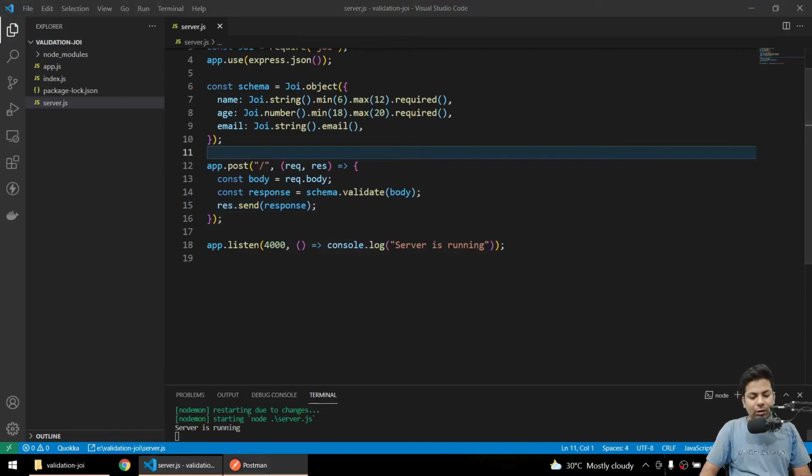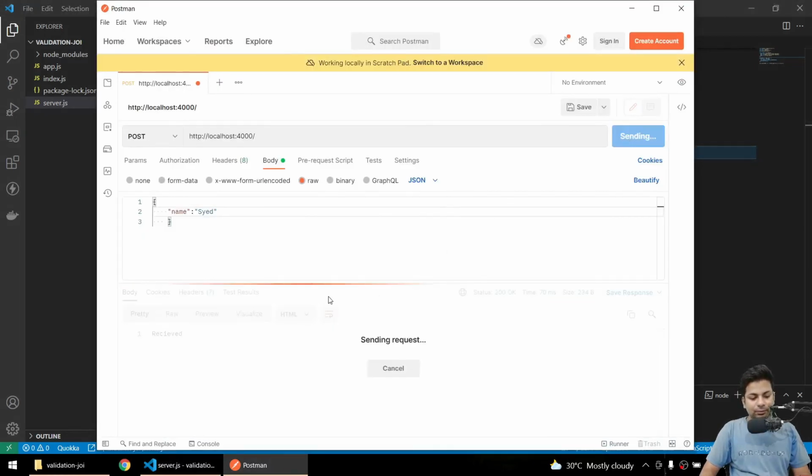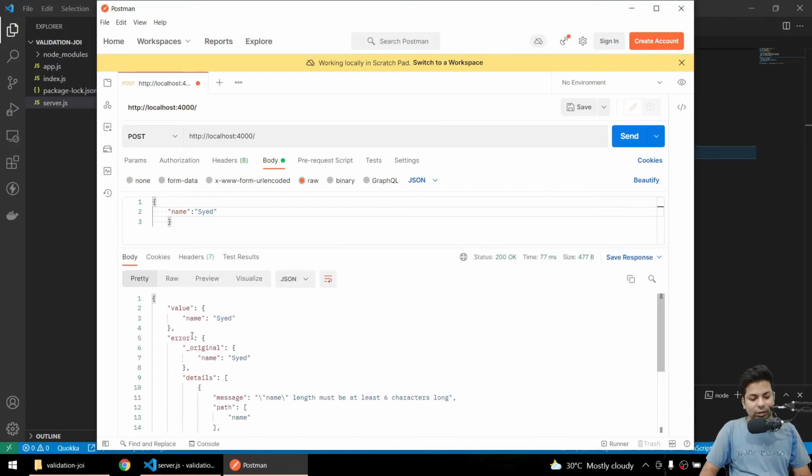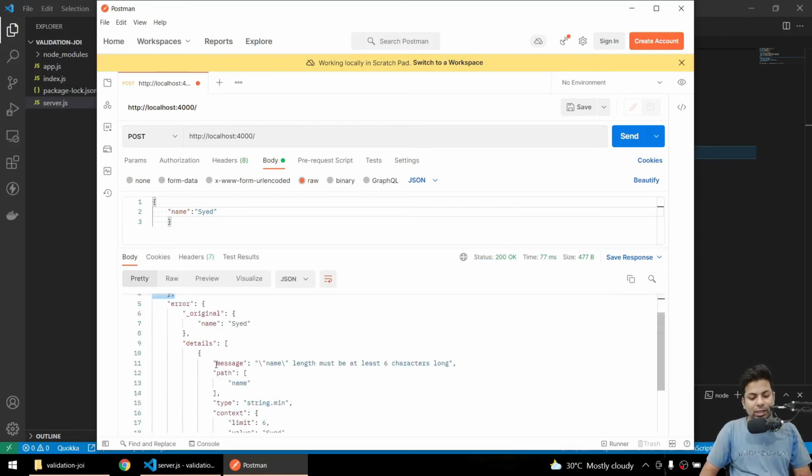Okay, now I'll post the same data again. So it's sending me the error. You can see a bunch of errors. Name "Sayyed" is not accepted because it's in the value. Then you can see the message: name length must be at least 6 characters long.